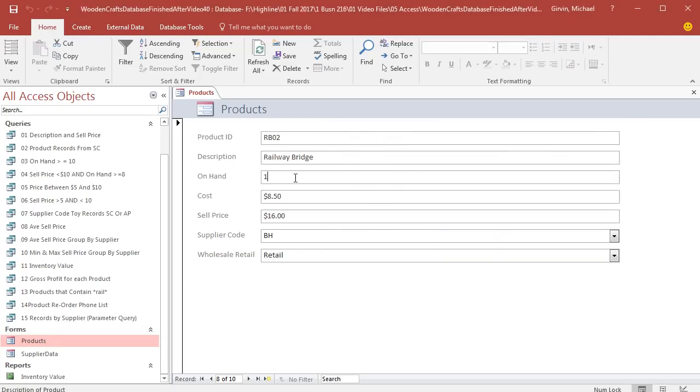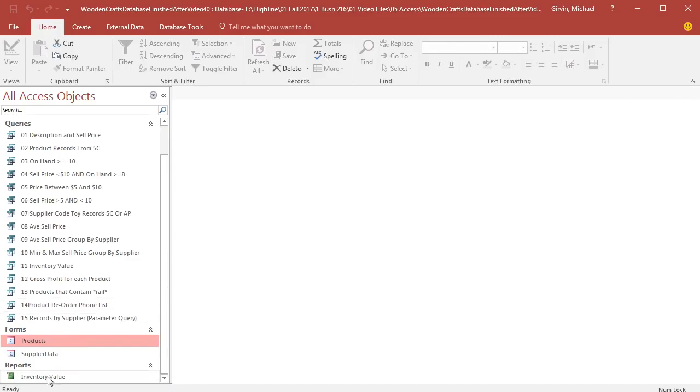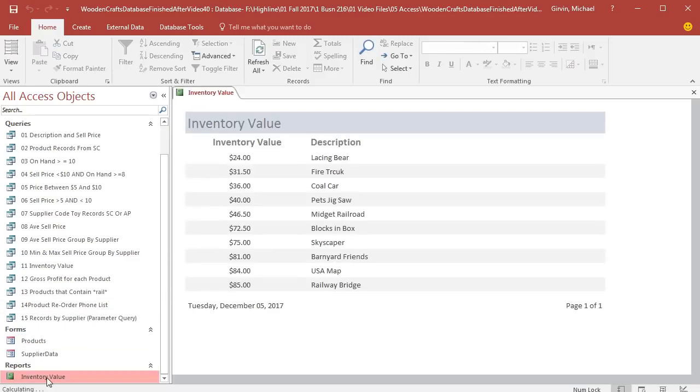Click close. I'm going to change this to 10. This is raw data. This is the form, so I can simply close. And when I come down and double click reports, double click, sure enough, oh, look at that. It's even sorted all the way to the bottom, railway bridge. 850 times 10 is 8,500.